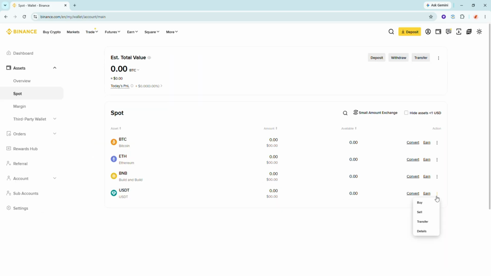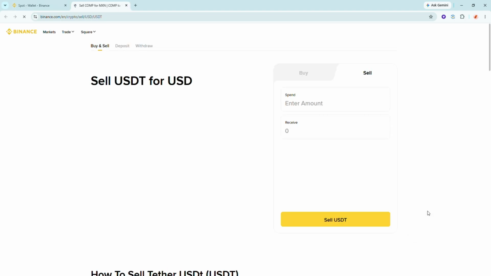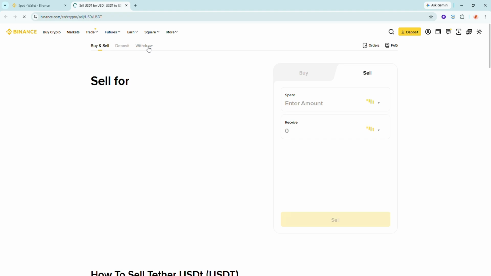Find USDT and tap Sell. Choose your local currency, enter the amount and confirm the trade. Your USDT will be converted into cash and added to your wallet.